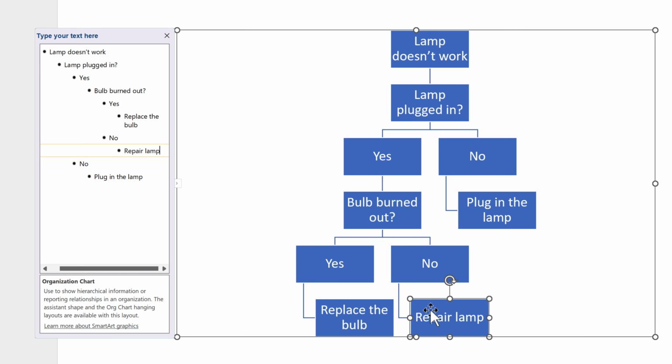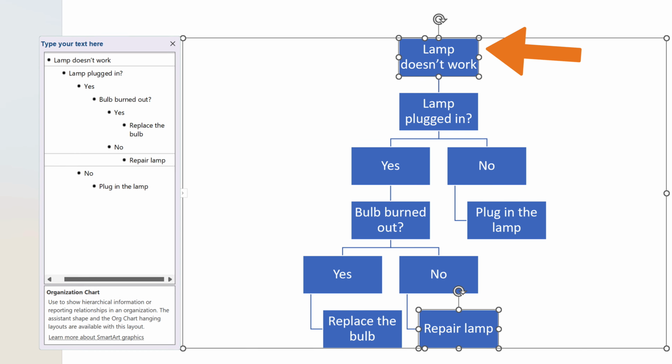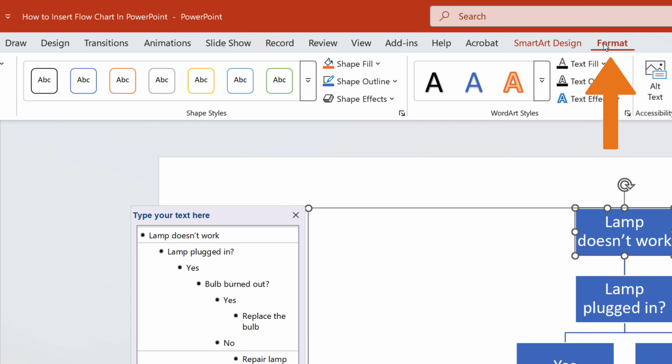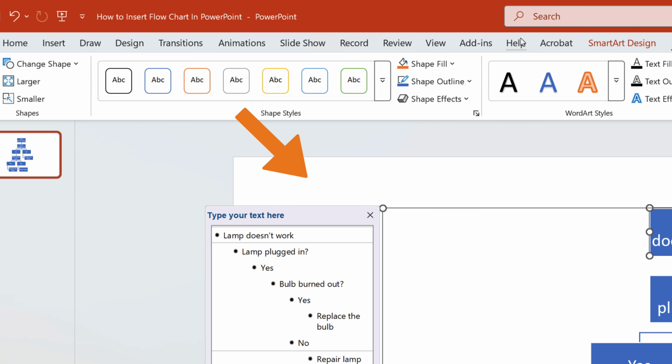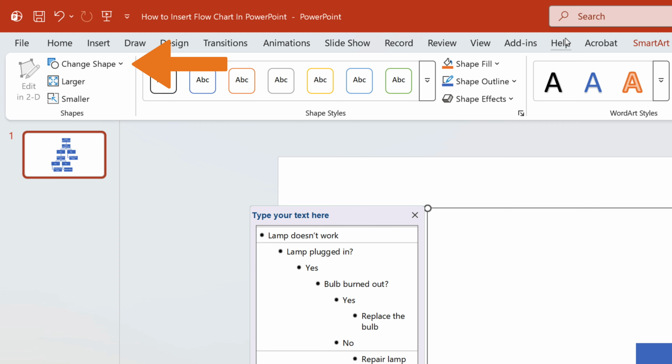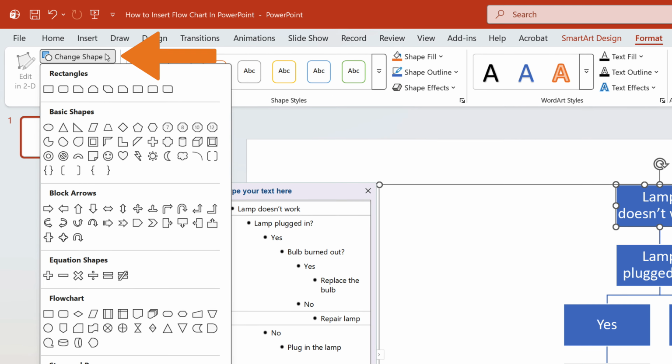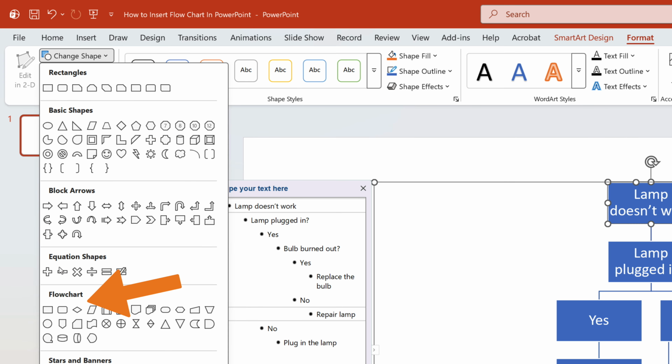Now let's transform the shape so it looks like a flowchart. Select the given shapes and change them. Let's start by selecting the start and end processes. These are the terminal shapes of the flowchart. To transform them, navigate to the Format tab that appears in the ribbon, and in the Shapes group, select Change Shape. In the drop-down menu, under Flowchart, select Alternate Process.